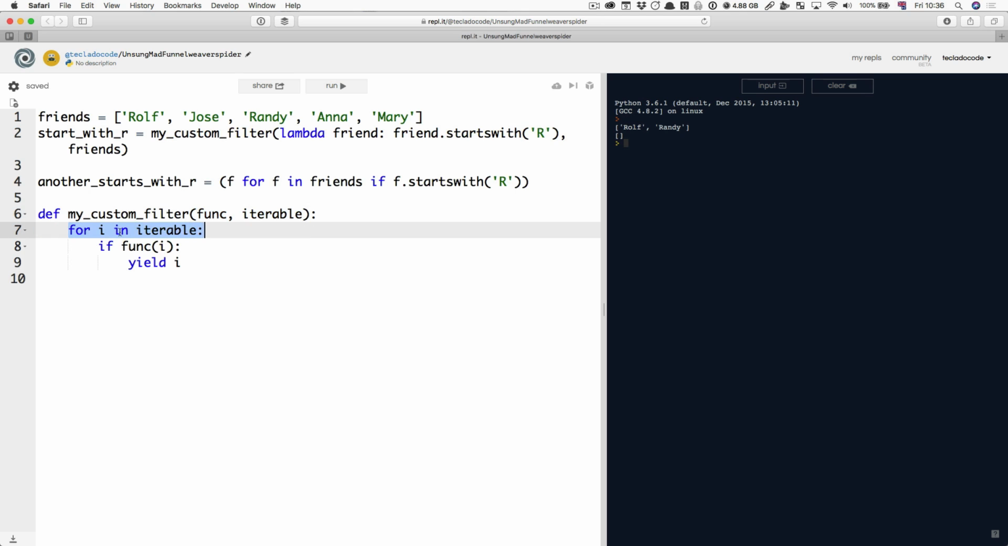We iterate over the iterable, we get the first element, that's Rolf. If func(i), that is friend starts with r, is true, which it is, then we're going to yield i, that's Rolf. When we call next on this function, we're going to get Rolf, and then we're going to stop right after line 9. When we call next again, we're going to go back to the top, that's i. That's Jose, by the way, the string Jose. We're going to check if the function matches. It's going to be false. So we're not going to yield anything. We don't stop. We go over to the next element of the loop. We check if Randy starts with R, and it does. So then we yield Randy and we stop.